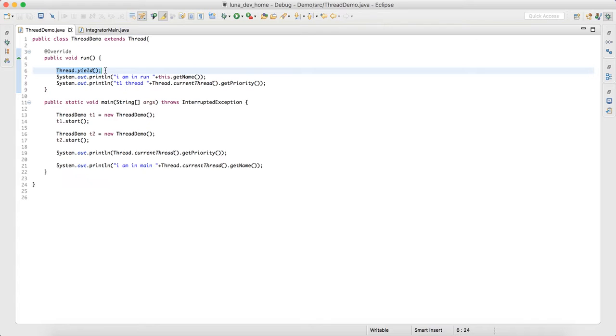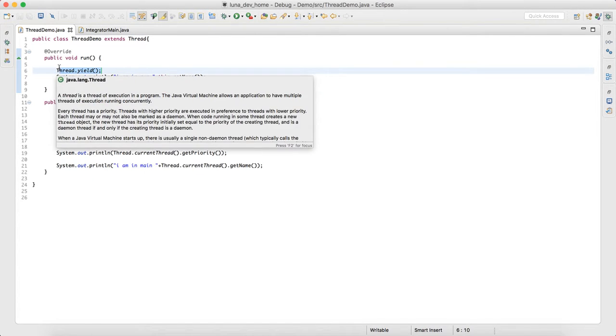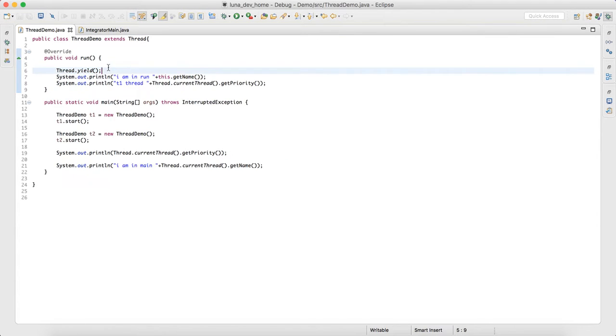So if you call the yield method, this line is executed by which thread? Suppose T1 is executing this line. After executing this line, what will T1 do? It will stop the execution, go to the ready state, and give the chance to T2. Why is it giving the chance to T2? T2 has priority 5 and T1 also has priority 5.